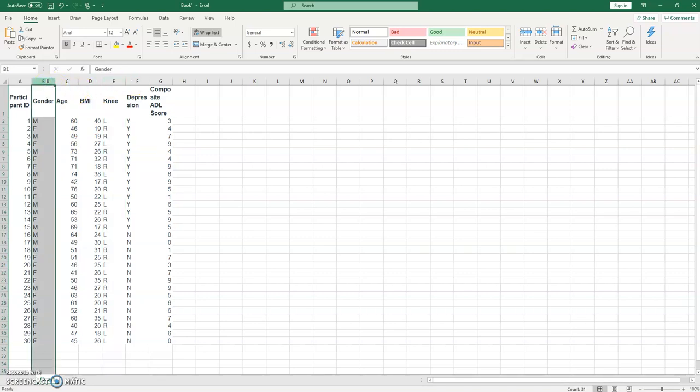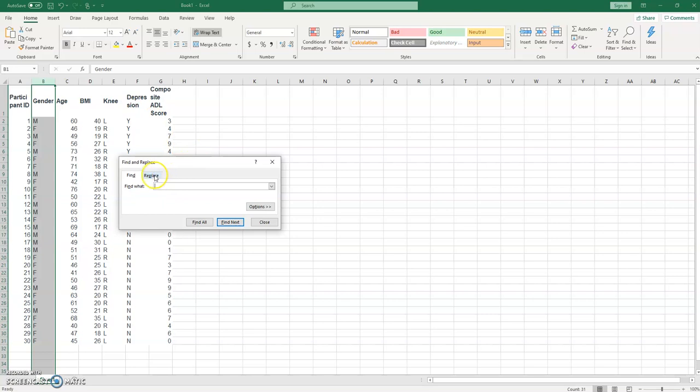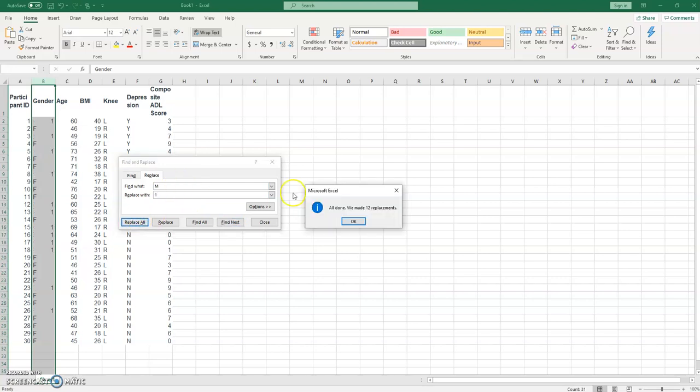So I'm going to use the Control F to find and replace. So here I hit Control F. It opens the Find Replace window. Select Find. What do I want to find? I'm going to replace M with 1. So now all my males will be coded 1. Next, I'm going to do female as 2. Replace all in my selection.